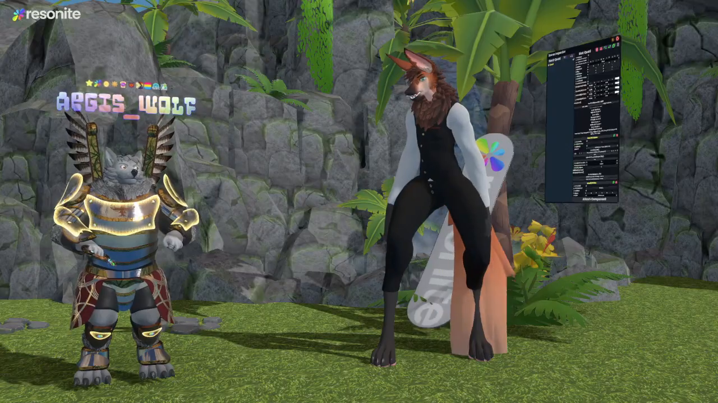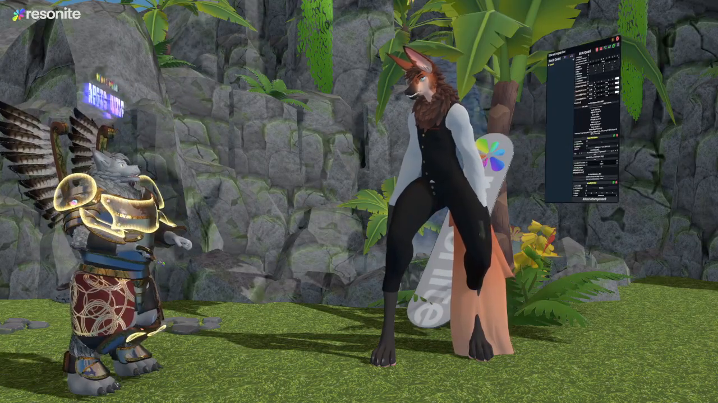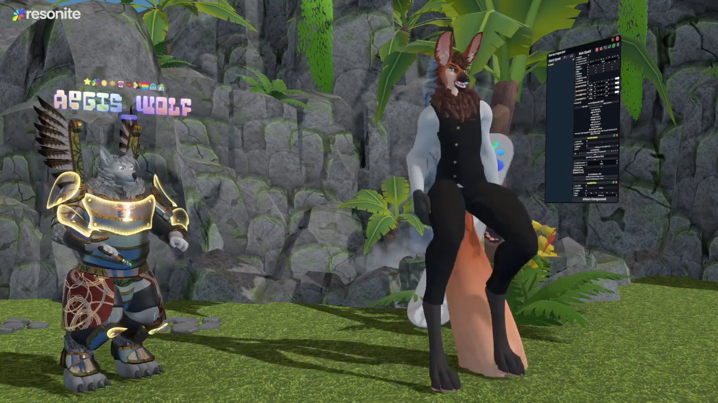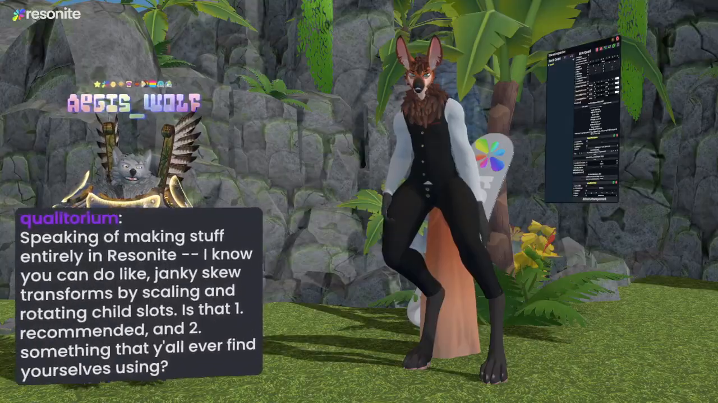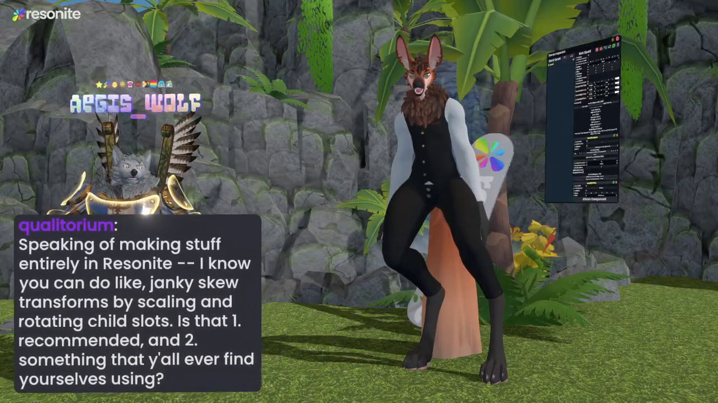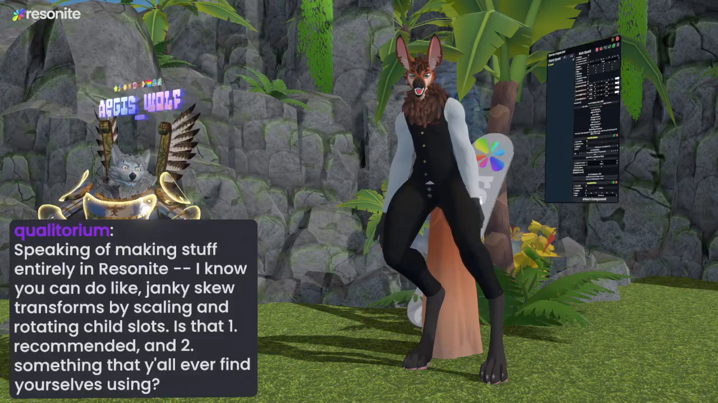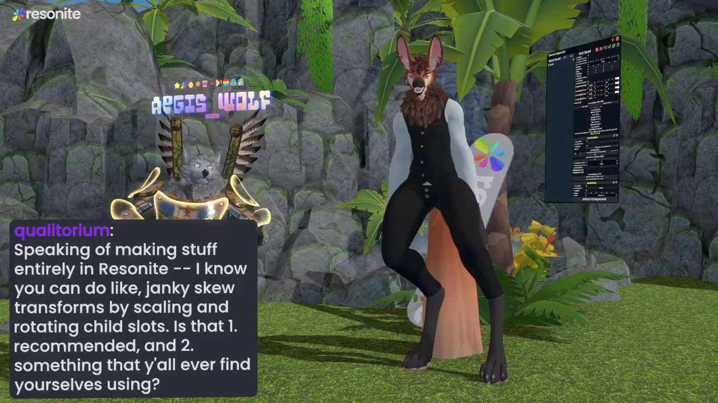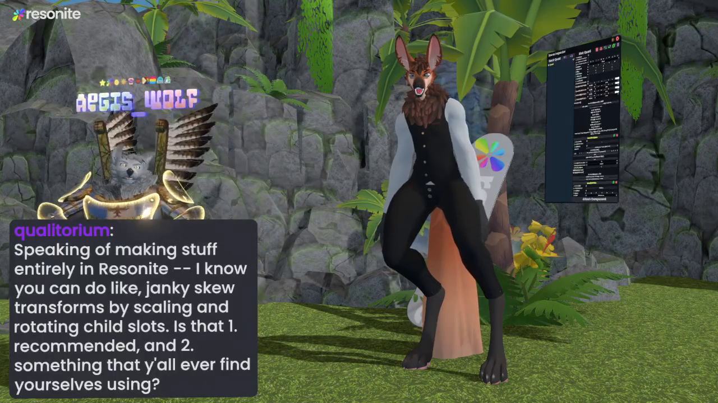Non-uniform scaling. Is that another snippet you thought of? No, well, kind of. It's also the next question. Okay, so Qualitorium asks, speaking of making stuff entirely in Resonite, I know that you can do janky skew transforms by scaling and rotating child slots. Is that one, recommended, and two, something you ever find yourselves using?